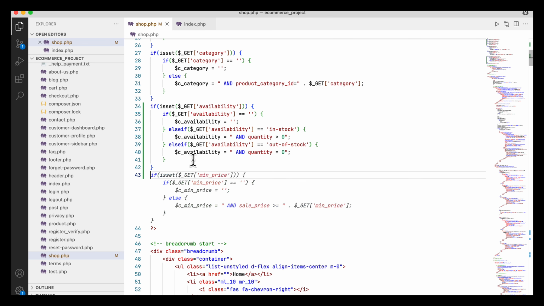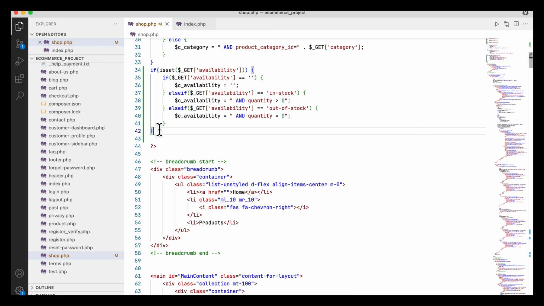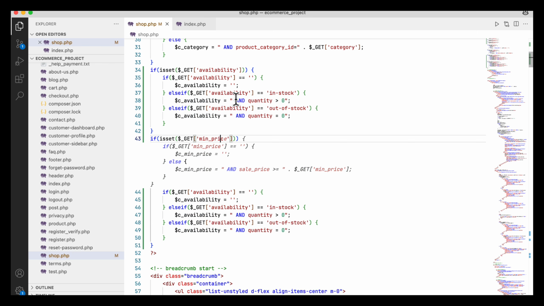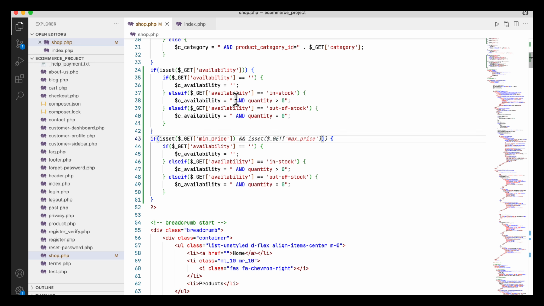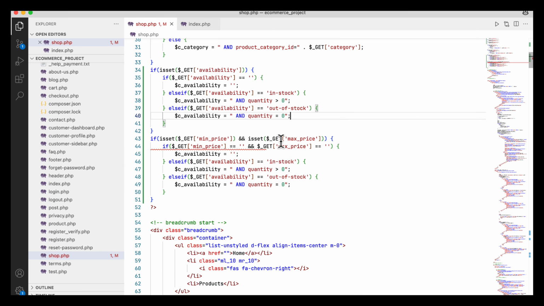So the next item is if is set the min price. That means you must have two types of things also, so min price and max price both. So here I am going to just copy first. So if is set get of min price, and then I use and if it is max price, both are set, then I will check if get of min price equal 0, and here write and get of max price equal 0.